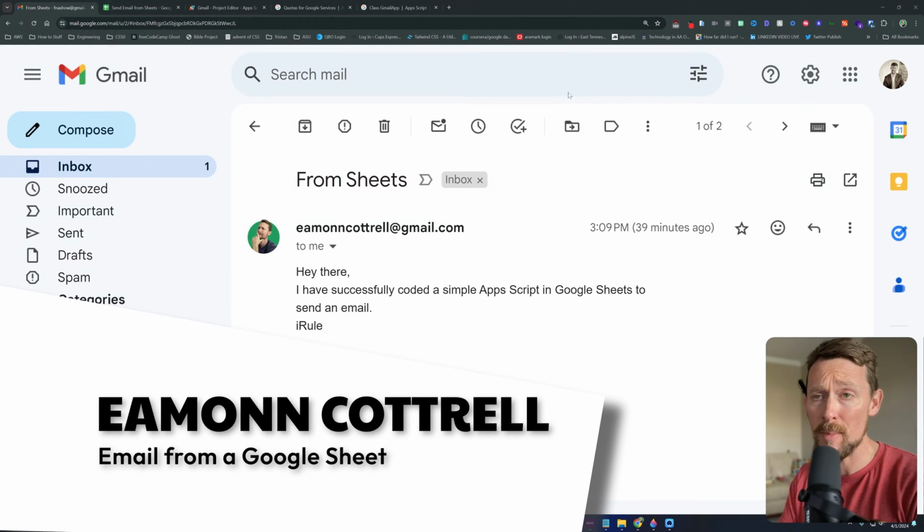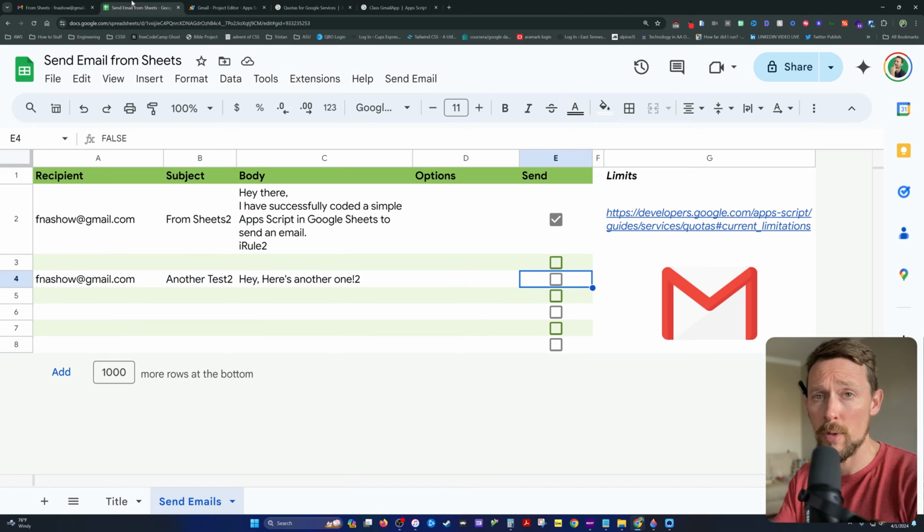We're going to send an email from our spreadsheet, and it's very simple to do. I've created this boilerplate that I've linked in the description. You can open this up, copy it. The code is built into the app script, and you can use this for yourself. We'll walk through everything that it does, how it does it, and how to make it.